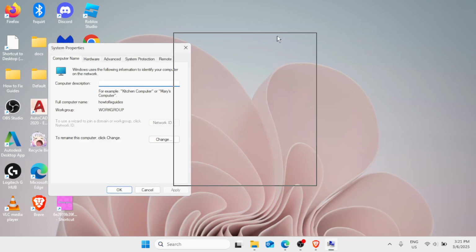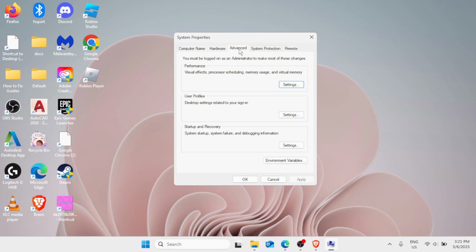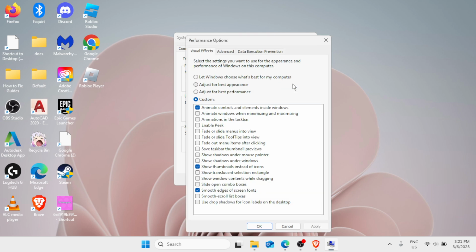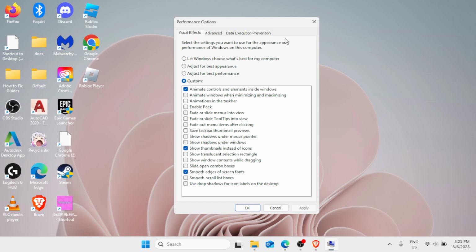Now here in the System Properties window, you'll find different tabs: Computer Name tab, Hardware tab, Advanced tab, System Protection tab, and the Remote tab. Go to the Advanced tab, which is the third tab. Then here you'll find Performance, Visual Effects, Processor Scheduling, Memory Usage, and Virtual Memory. Click on Settings, and you'll find the Performance Options window.